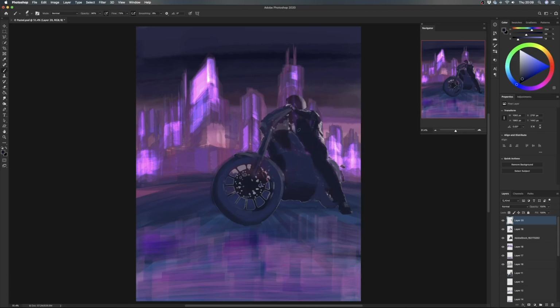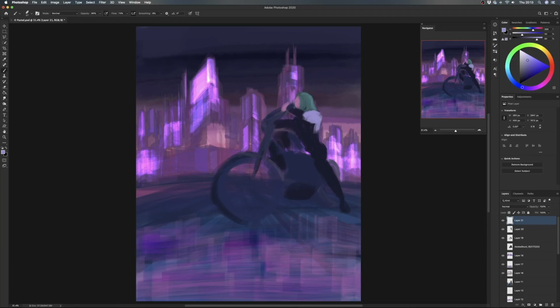So then I start painting in parts of the silhouette of the bike, tracing over the character just to make it less like this traditional biker, and turn it into the character Anya, which I've been developing, and have her sitting on the bike.